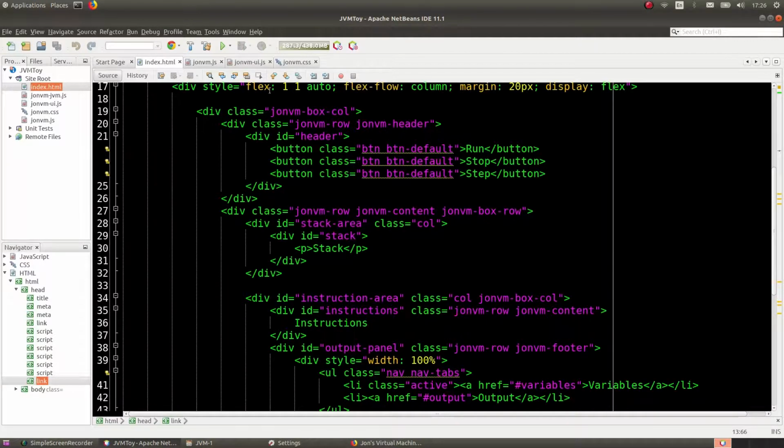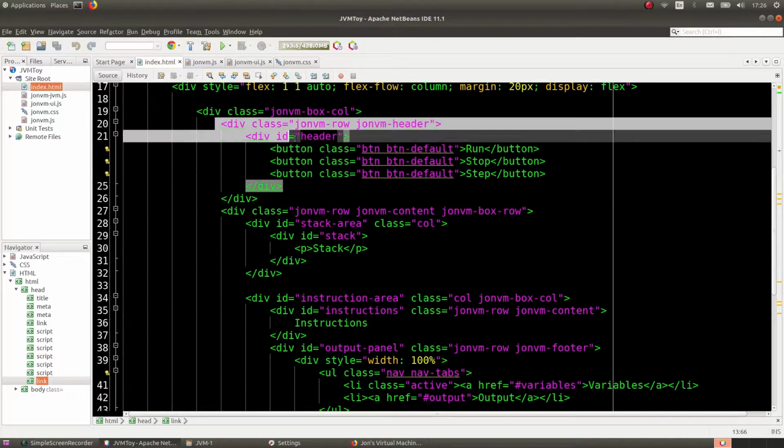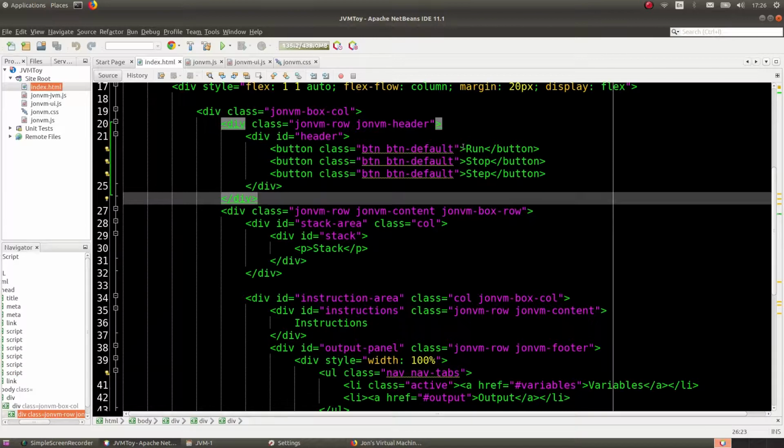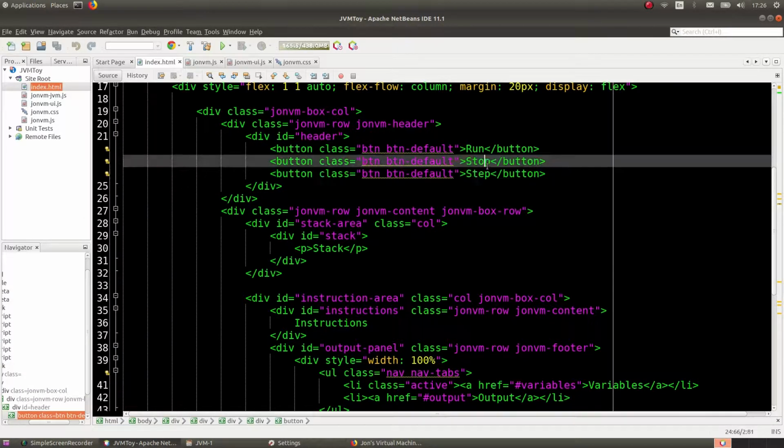For the actual layout of the machine, what I wanted was a header at the top of the page that has a run, a stop, and a single step. This will allow us, when we get to that point, to interact with the machine and tell it what to do. We can either run continuously, we can stop it, or we can single step it.